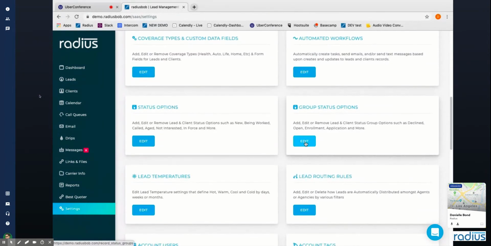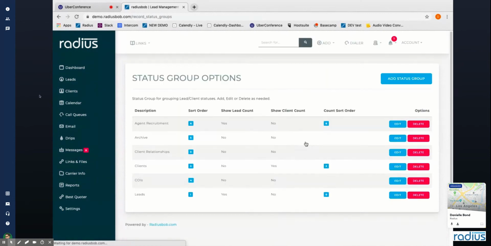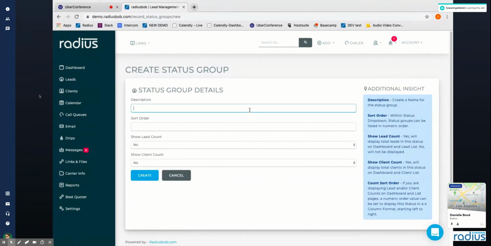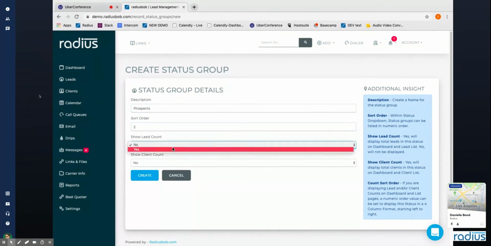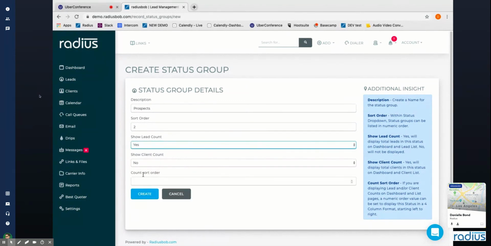So first, I like to do group status options. When you sign up for Radius, you just have a default, but I really like breaking things out. Some people even like breaking them out between leads, prospects, and clients. So if I add in prospects as a sort order of 2 and the lead count. So back on the lead page, there's groupings of these numbers. If you want to count how many prospects you have, you can do so by clicking yes. I would not show it on the client count because when I'm on the client page, I don't care about how many prospects I have. So I'll put that in sort order 2 and create.